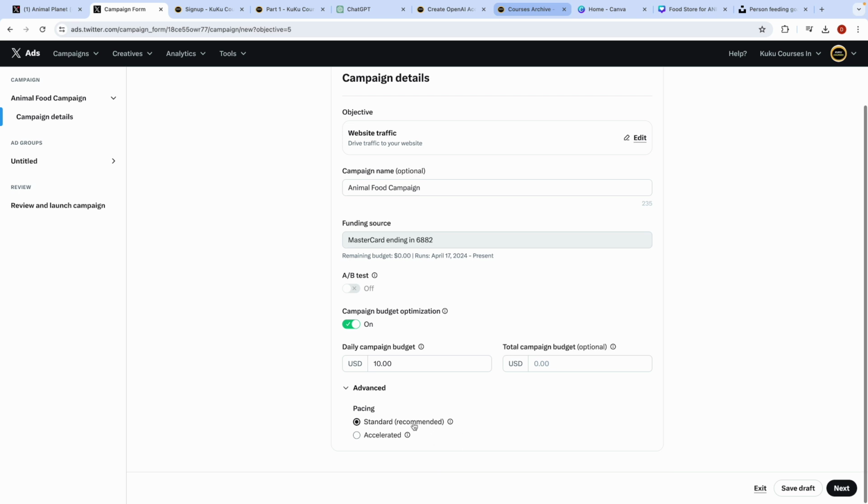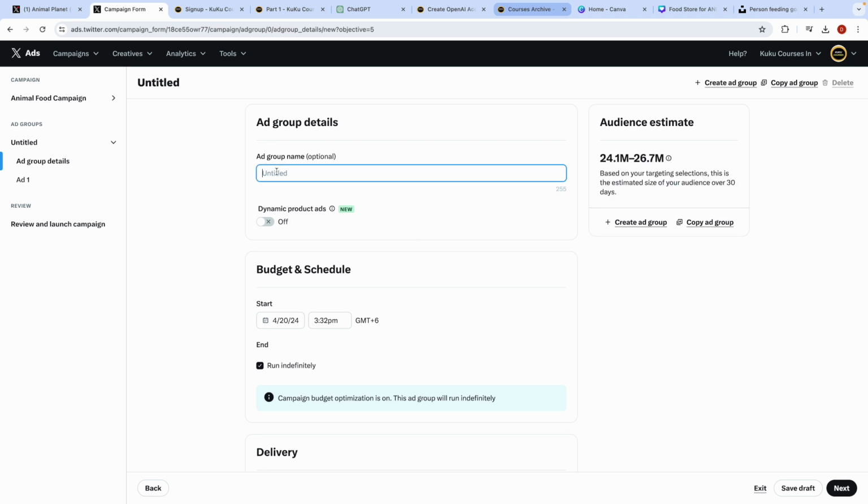Just go to advanced, make sure you select standard only, because standard will help us get the best result. Don't choose accelerated, please, which is what I am recommending. Even Twitter is recommending that, because standard will see when you can get the best result, and on that basis it will spend your money. So choose standard, click on the next button. Then in the ad group level, we can create, let's say, this is again animal food.